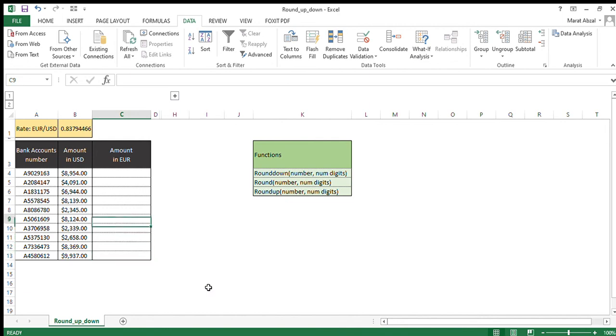Today I will try to explain the difference between the ROUNDDOWN, ROUND and ROUNDUP functions. Here I have a small example, a small table, where column A is the bank account and column B is the amount in dollars. I need the amount in euros, which is column C.